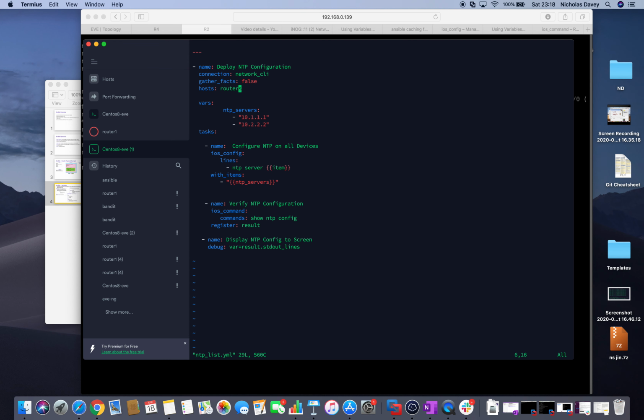So this time the exact same, except for NTP servers is declared here, and the dash here is each element in the list. That's how we declare a list in YAML format.